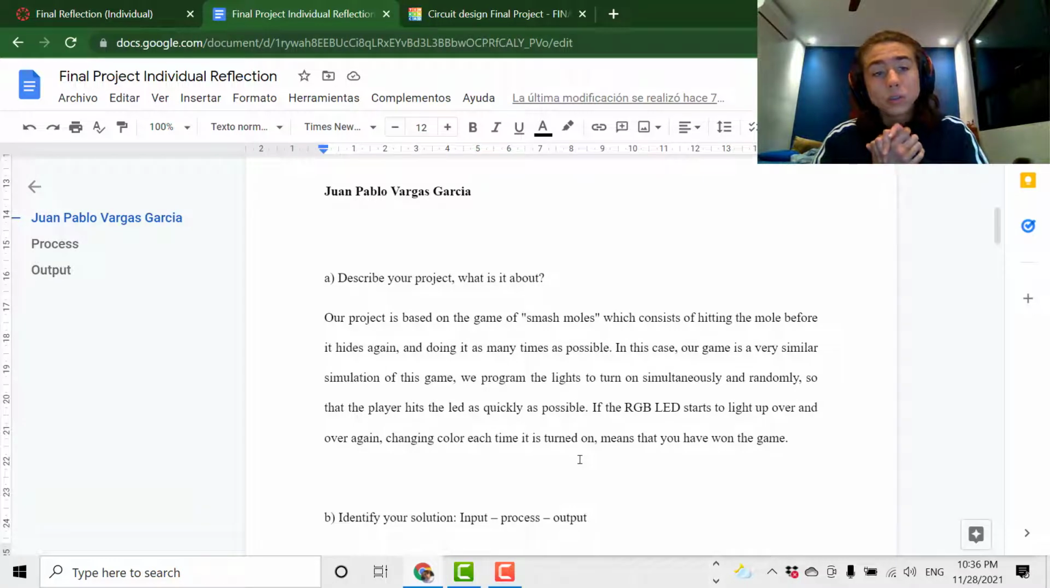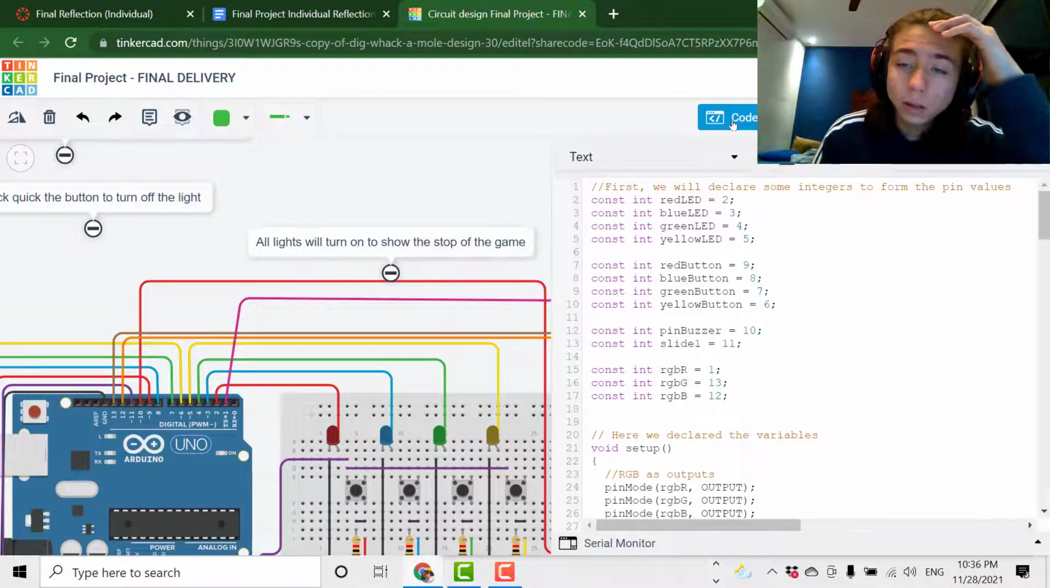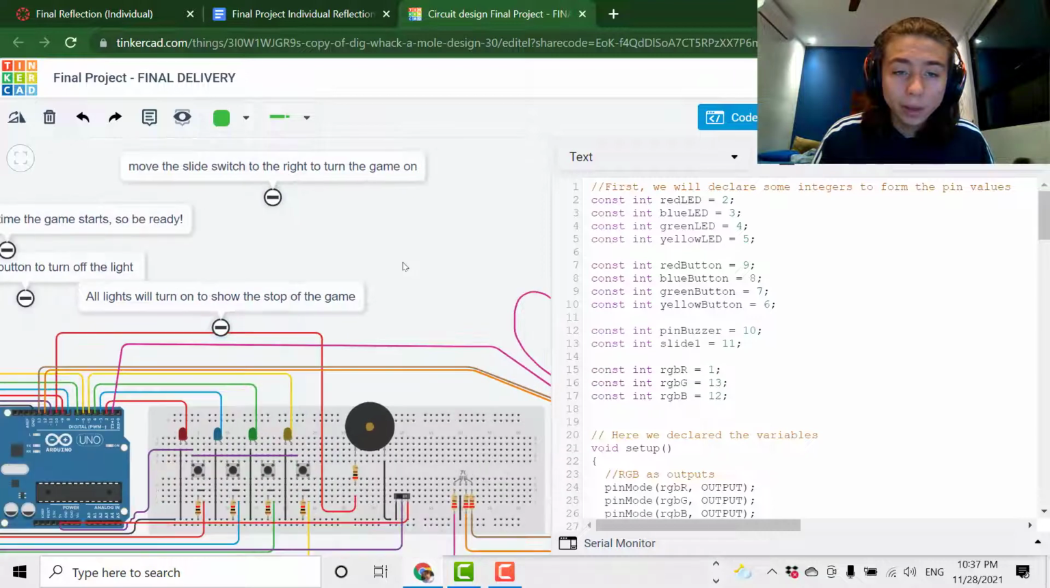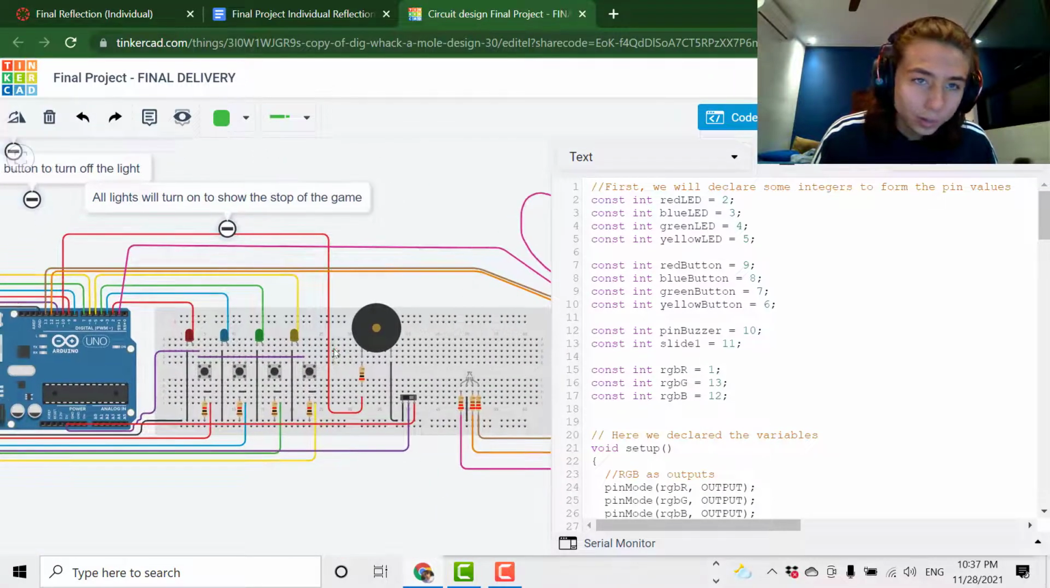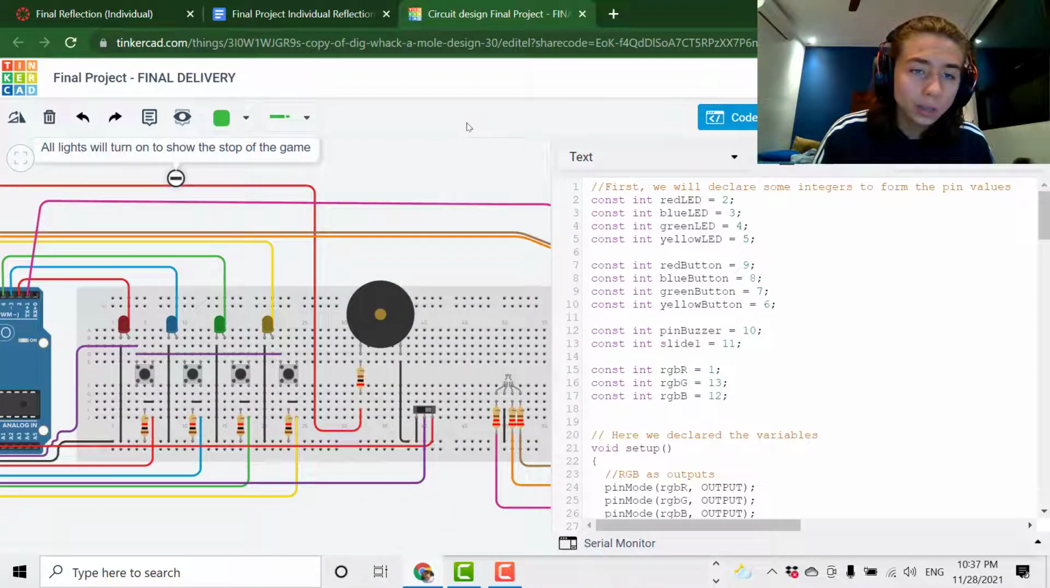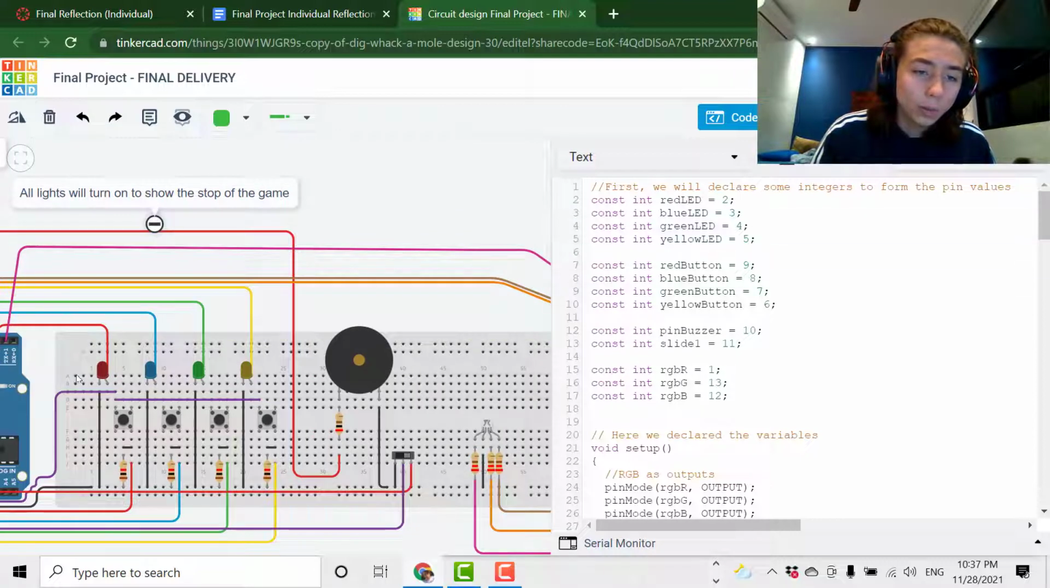First, I'm going to describe what my project is about. My project is based on Smash Moles, the moles that you hit before they hide. We try to recreate it with LEDs. We don't have moles right here, but we have LEDs. So as a team, we decided to use LEDs. We put four LEDs, and it consists of just hitting the LED before it turns off.